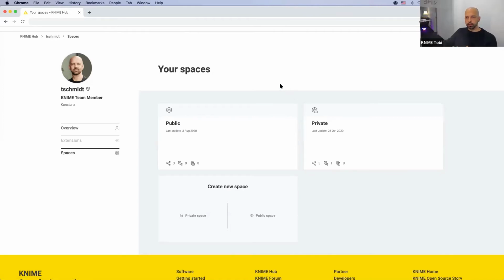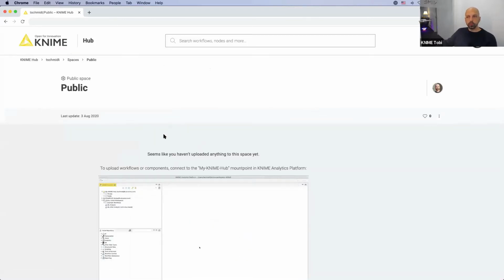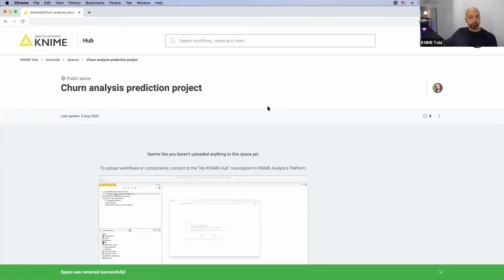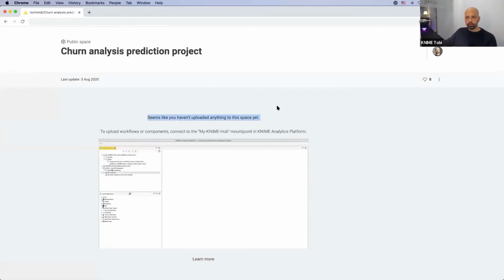For now, as a start, we want to open up the public space. I click to open this, and as you can see, it's quite empty right now. So as a start, we're going to rename this space. Maybe let's say it's called like this. I hit enter and this is saved now. I scroll a little bit down and I see I haven't uploaded anything here yet.